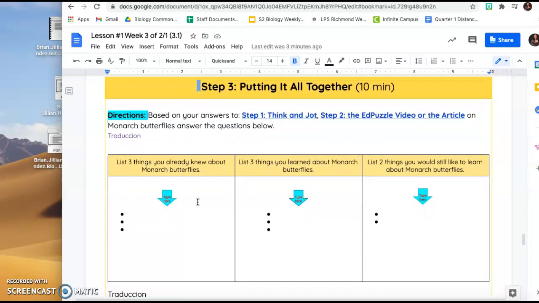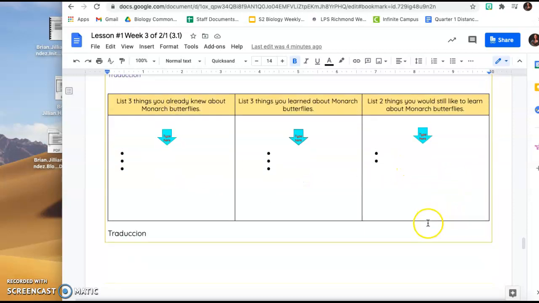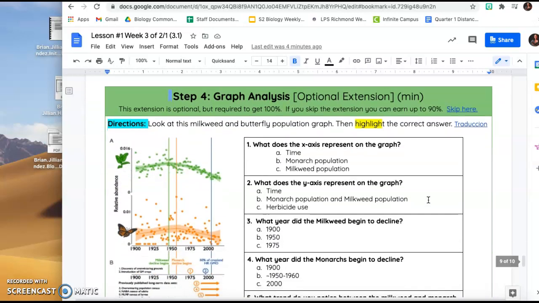For step 3, you will put it all together based on your answers from step 1 and step 2. You will tell me 3 things that you already knew from step 1, 3 things that you learned from step 2, and then list 2 things that you would still like to learn about monarch butterflies.